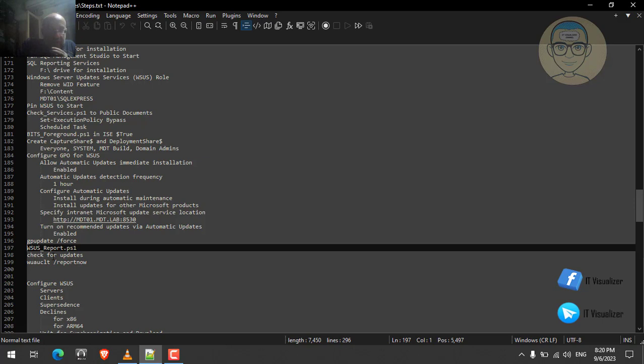This will make the server or the workstation report to the WSOS, and it will be recorded in the database of the WSOS. Okay, so we need to run these 3 steps on any workstation or server, because sometimes some servers or workstations don't report automatically to the WSOS. So these 3 steps will solve this problem.